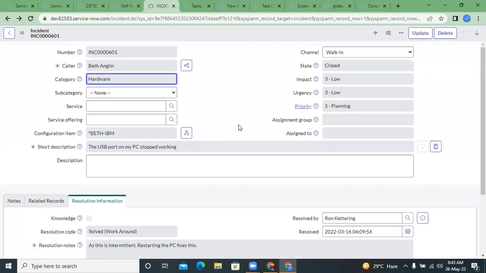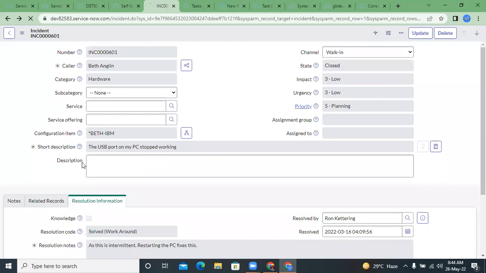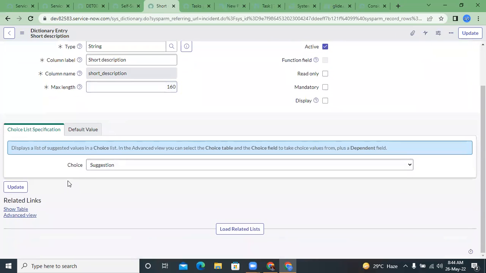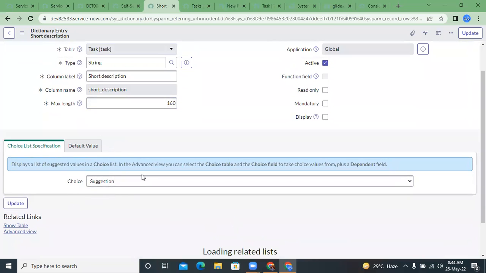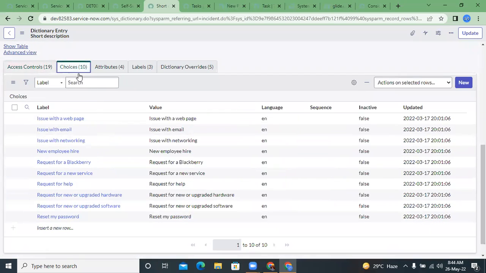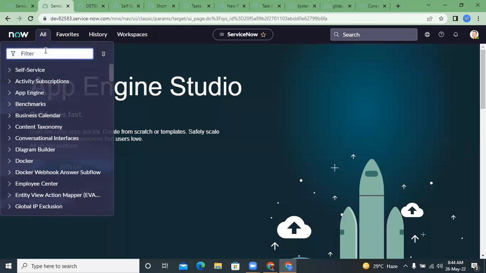Like here it's a suggestion field. If you see in the incident, short description is a suggestion field. I'll show you. So if you right click and configure dictionary, it is a string field and choice is suggestion. So all these suggestions will be stored in this particular choices. Okay, issue with web page, issue with email. Like whenever you are trying to create any incident, for example, incident.